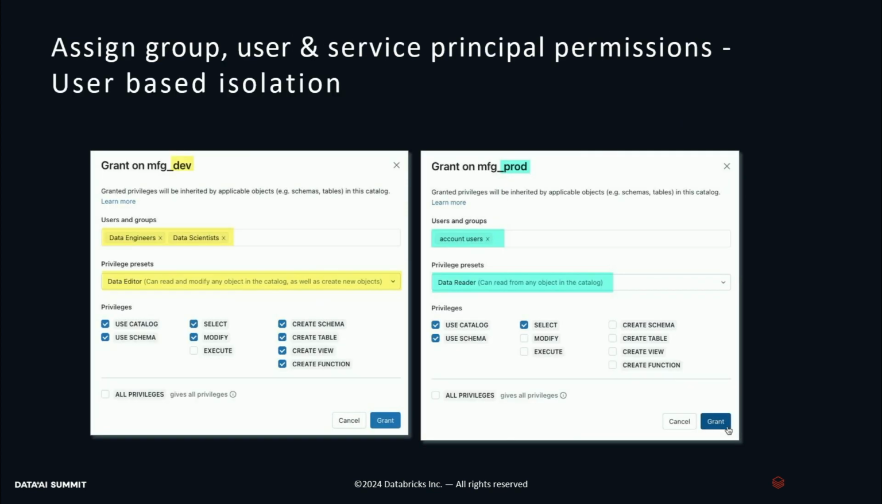Once all of this is done, the final thing is providing access to your individual users. Usually once you reach this level, all your other Unity Catalog objects like schemas and tables, those permissions are usually delegated to the end users, and they would use these permissions or privileges to work on their activities or projects as needed.